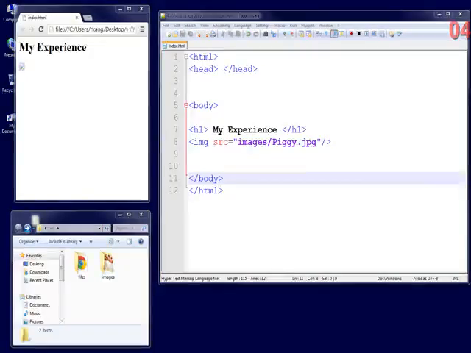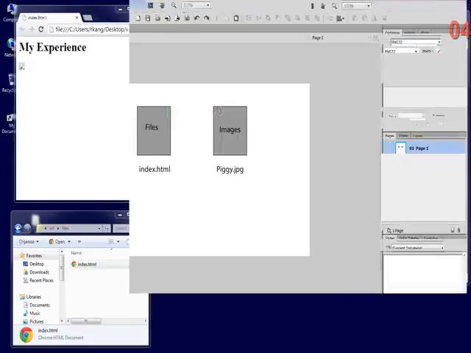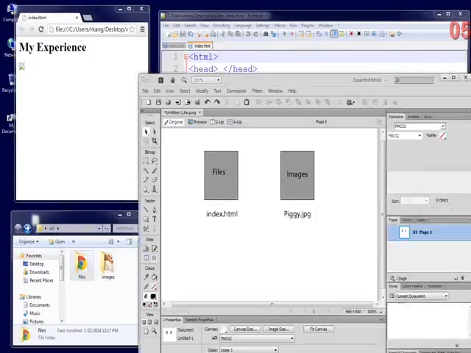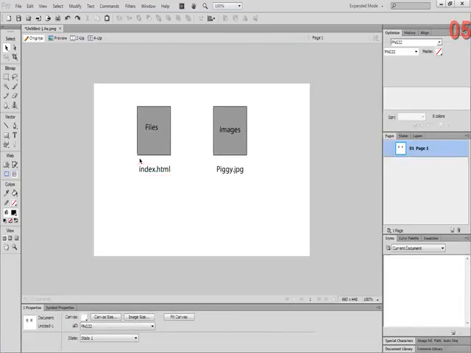Okay, so if we look at this, we've got two folders. One of them is files, the other one is images. So the structure is this: we have two folders, one called files, the other called images, and we have index.html in the files folder, and we want to be able to access piggy.jpg. So what we need to do is go up a folder, come out to this folder, and then go into images and access piggy.